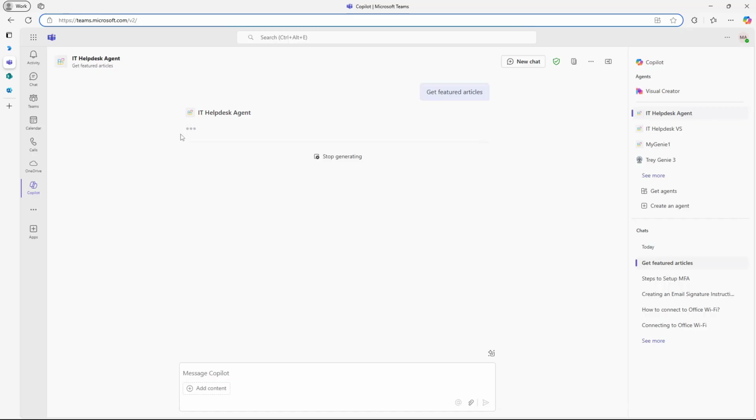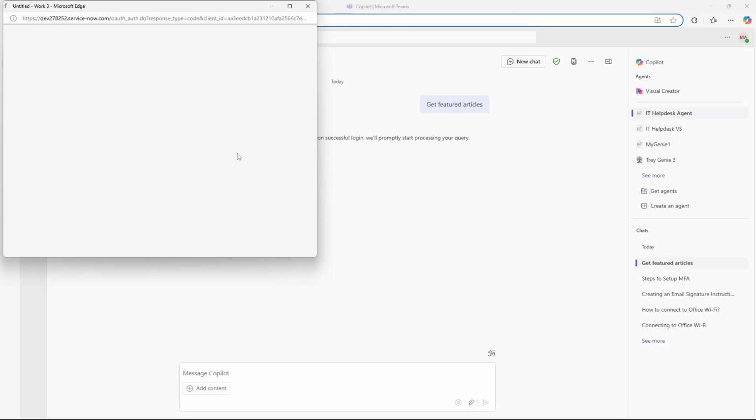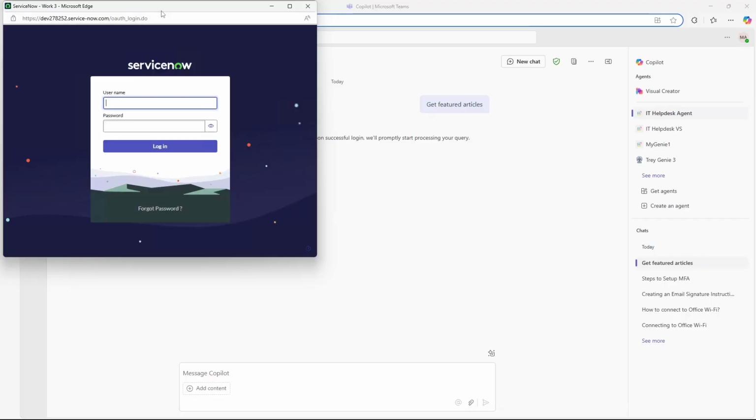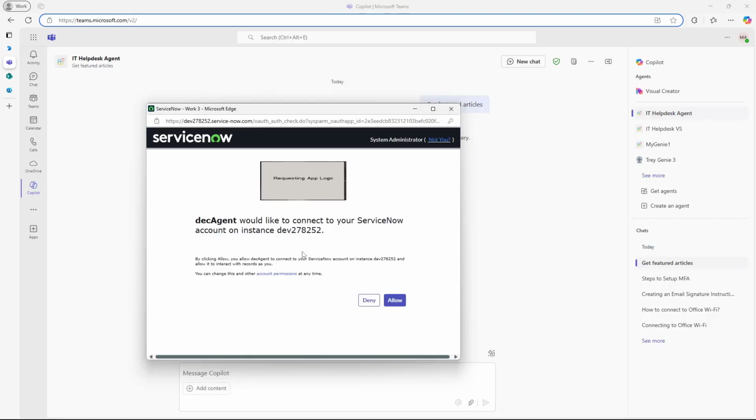What's going to happen now is in the background, it will try to establish a connection with ServiceNow. So I guess we should be seeing a pop-up asking us to log into the ServiceNow instance. Yep, first the sign in comes up. This is what we were expecting. Ideally, because it's OAuth, it should open up a window for me. And yes, it has opened a window asking me to sign in. All right, I've entered the credentials. Let's hit login.